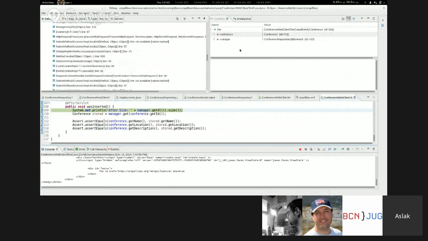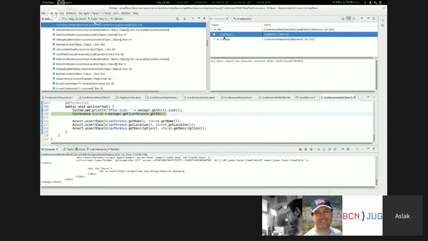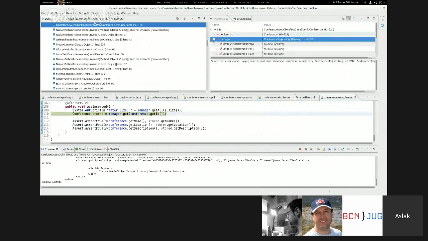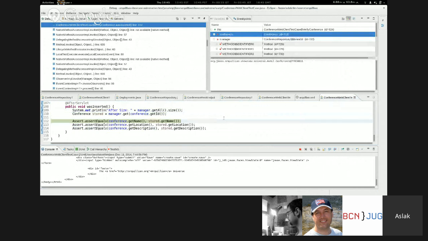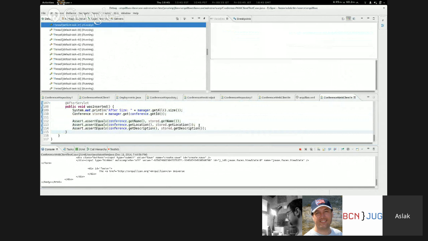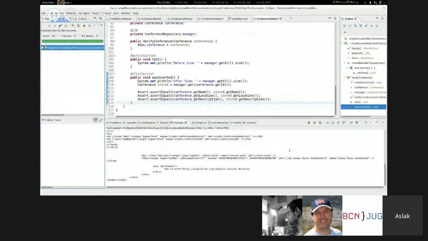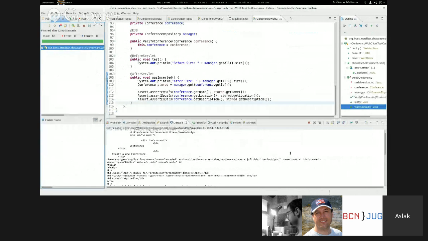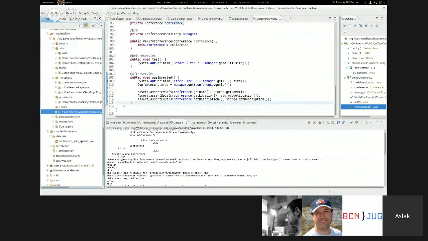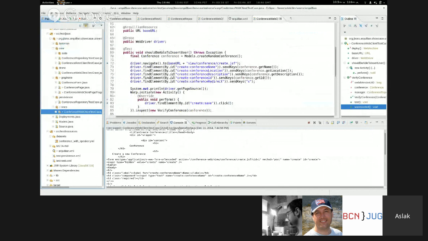in WildFly, and we have injected the conference repository and have the option to assert that that was actually dumped to the database or stored in the database properly. So then you have kind of both worlds in one. And we all know that this type of Selenium stuff is not very nice to write at all.